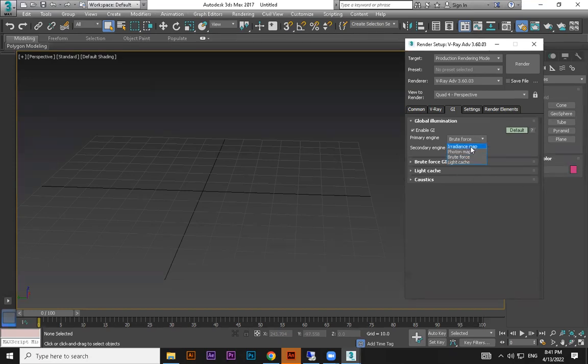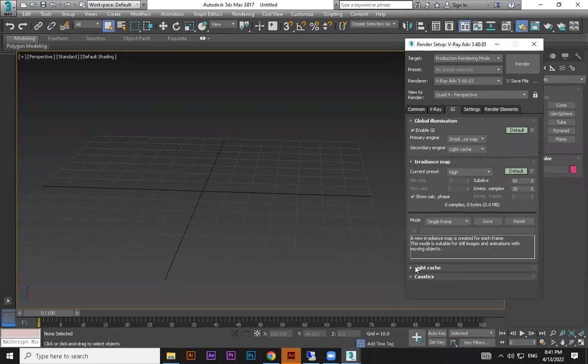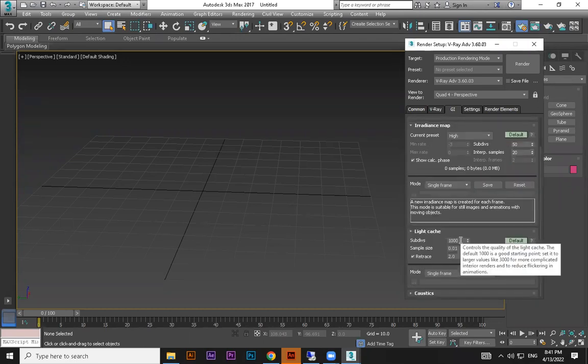So usually here we use irradiance map. This is what we set. And here we use light cache. In the primary, irradiance map, and in the secondary, light cache. If you choose these two settings, the settings options for each are going to come down. Irradiance map settings, here we're going to do something. Light cache properties, here we're going to do something.